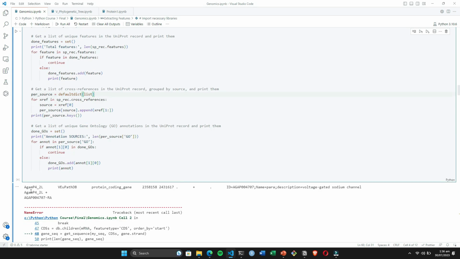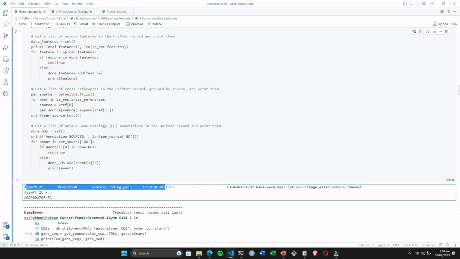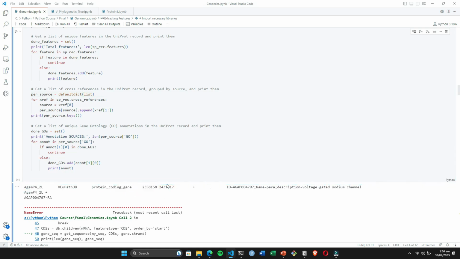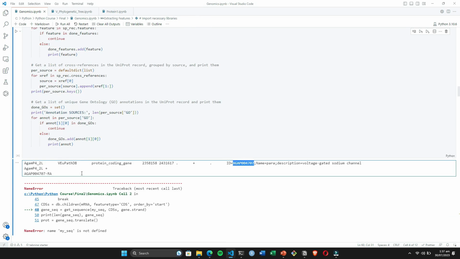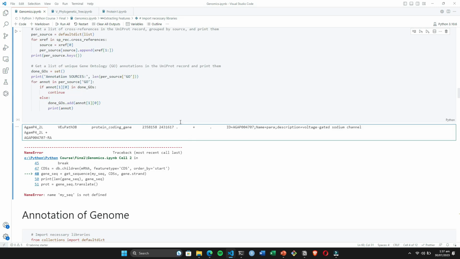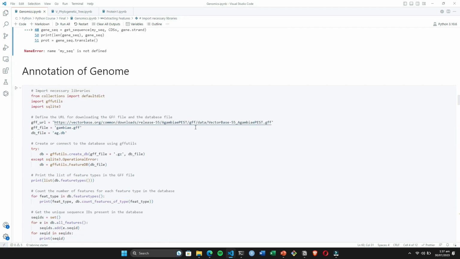So here you can see I got these entries, which is a protein coding gene starting from this location and ending at this location. This is the positive strand that it is present on, and this is the ID that is given to the gene. We can also identify different other genes, but I just chose these. And then we can also get a voltage gated sodium channel, which is the gene ontology of this gene. So this is how you can extract features of a gene using a database.